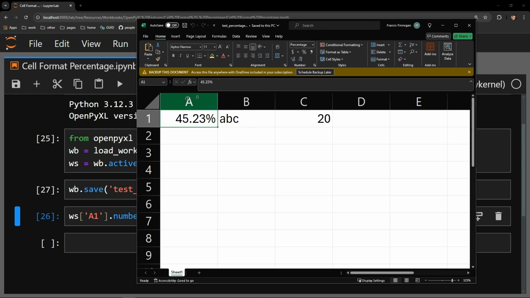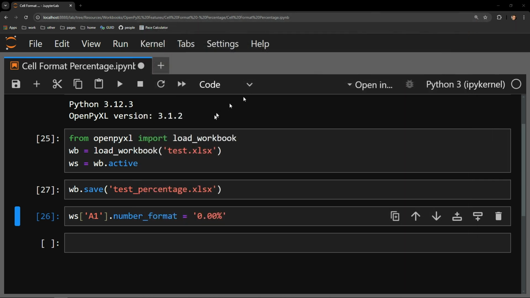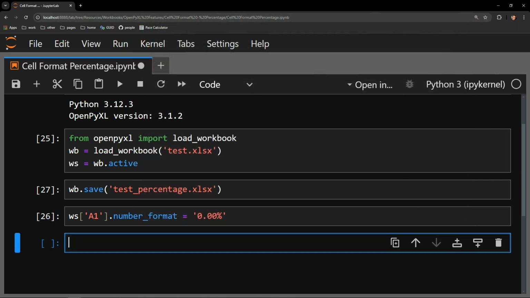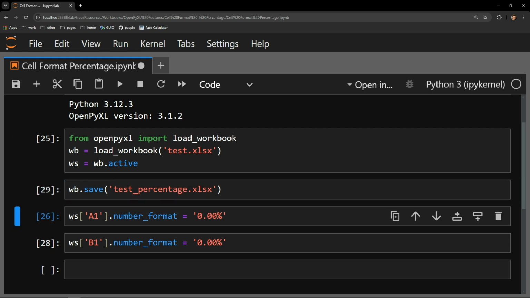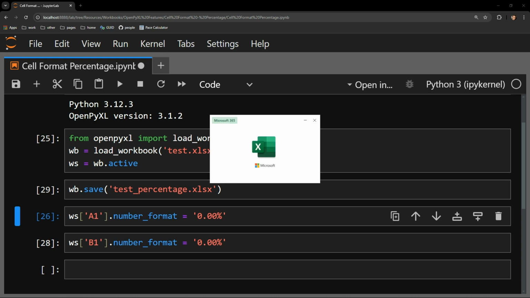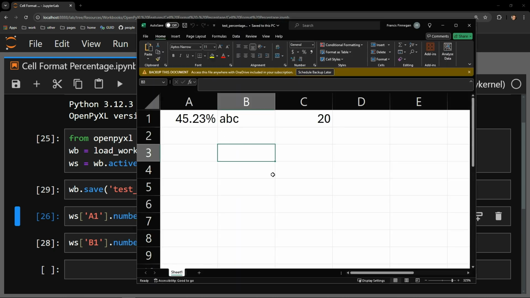Let's see what happens now when trying to convert the letters in column B. All I need to do here is make sure I'm changing A to B for the column and run the code. And it seems to have executed okay. Let's check out the workbook and see if anything happened. Nothing seems to have changed here, so it actually accepted the change from general format to percentage.